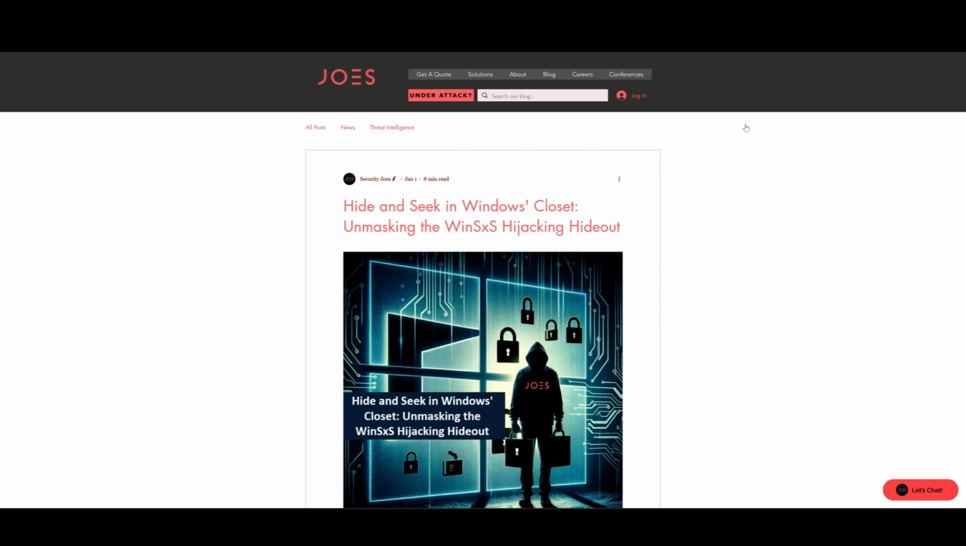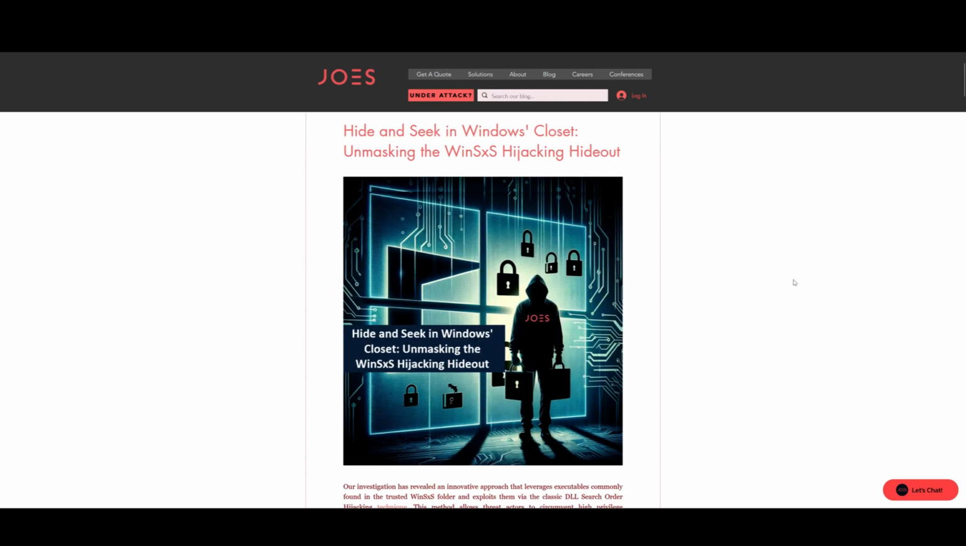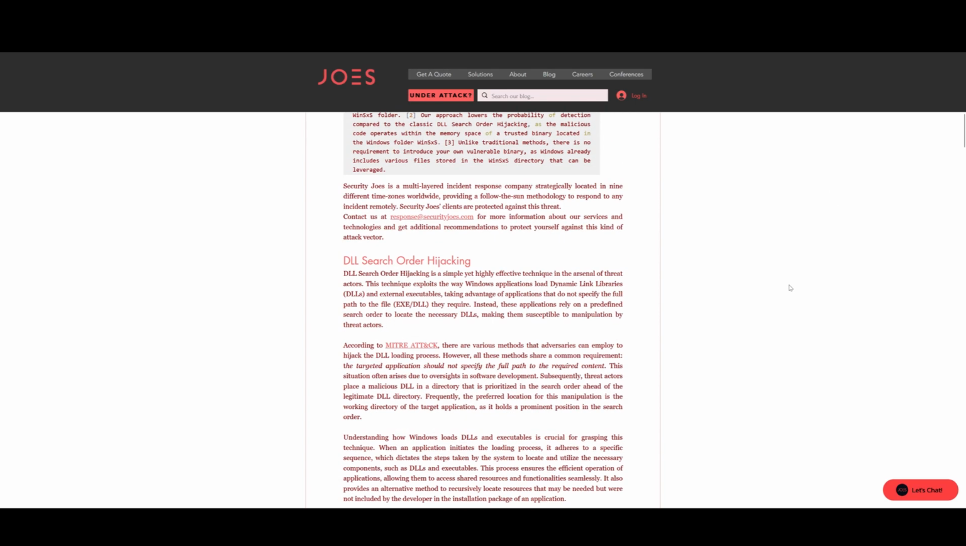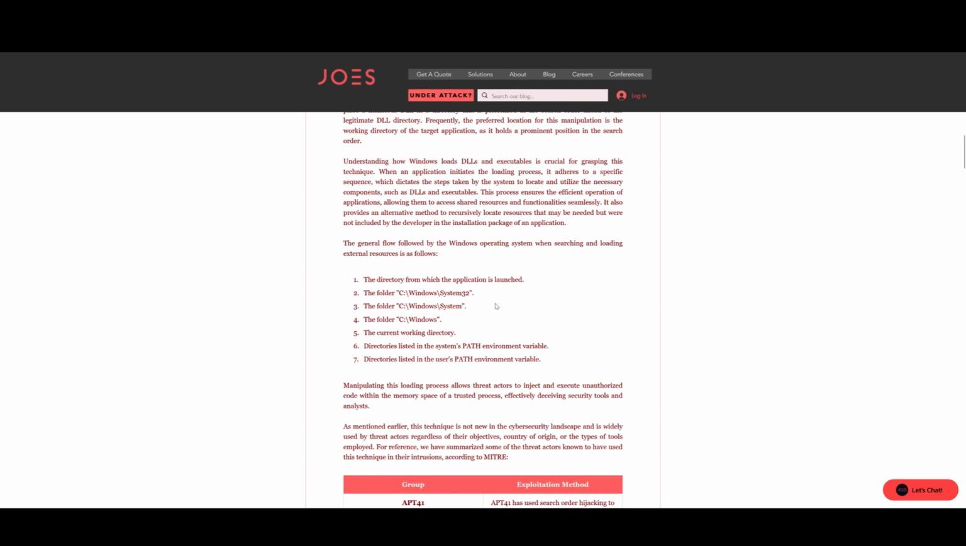So the actual technique of search order hijacking takes advantage of executables which do not specify the full path to the DLL they require. And as such, Windows will perform a search in a predefined manner as to where to look for the DLL. So as Security Joes says here, the executable will first search the directory from which the application is launched, then System32, then Windows System, then the current working directory, directories in the system path, and directories in the user's path.